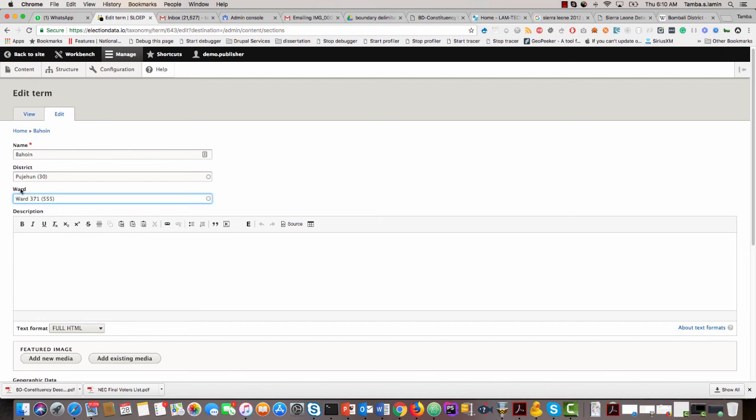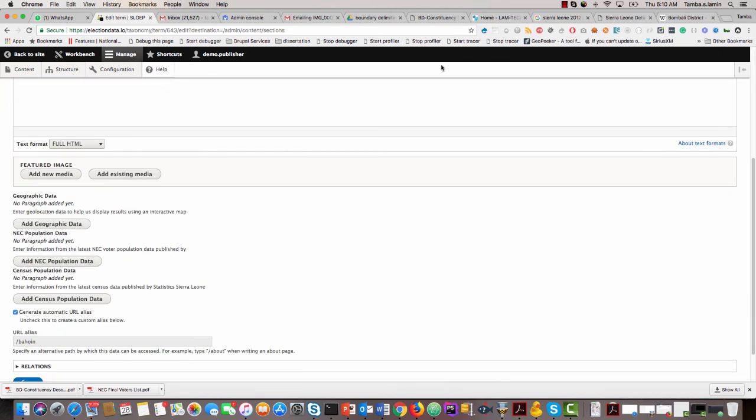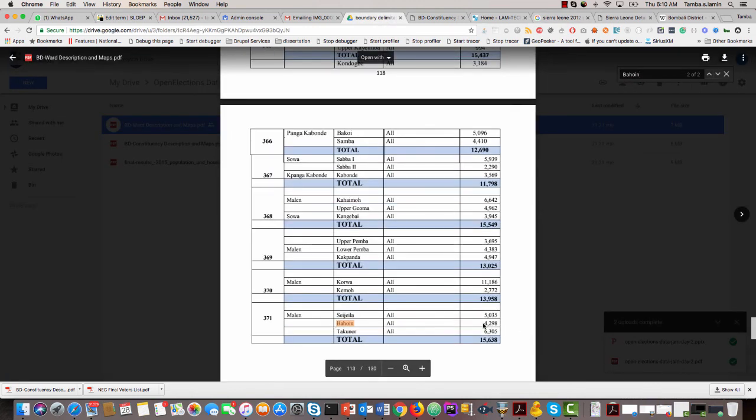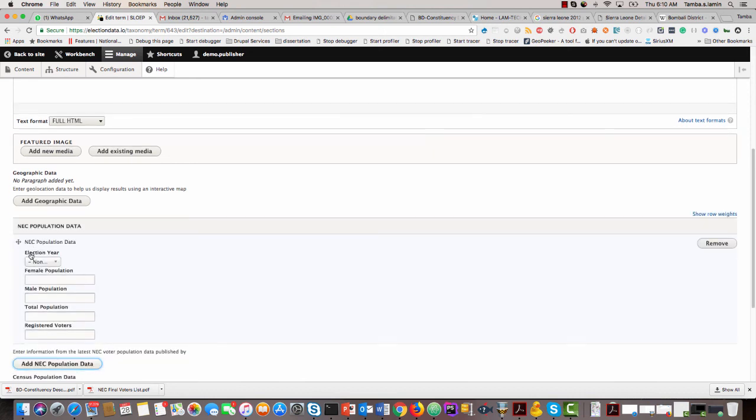So I'll put that ward, and this is under Pujehu. And do I have any description for it? I'm not sure. I'm going to go back here. What is the population for this section? The population is this. So I'm going to scroll down and click here for NEC population data. And I'm going to choose 2018, and I'll put this as the population for that ward.